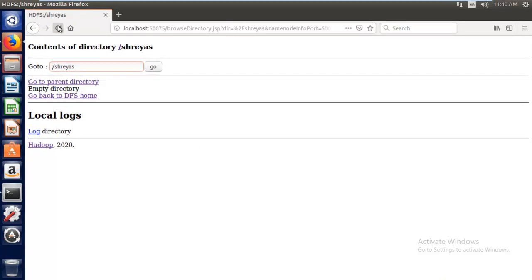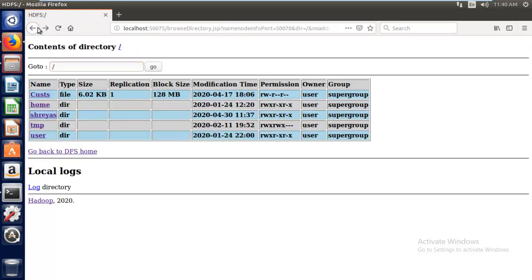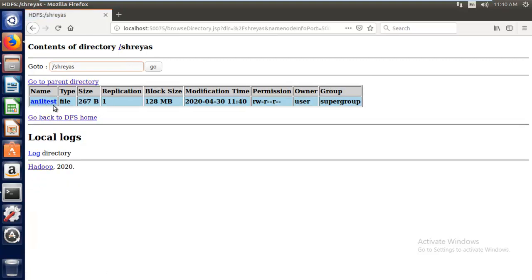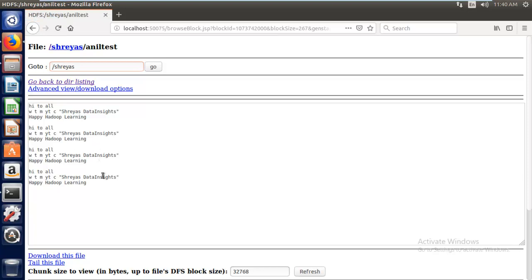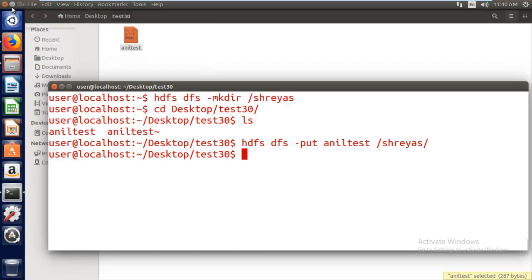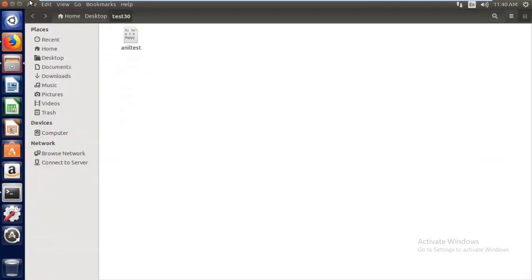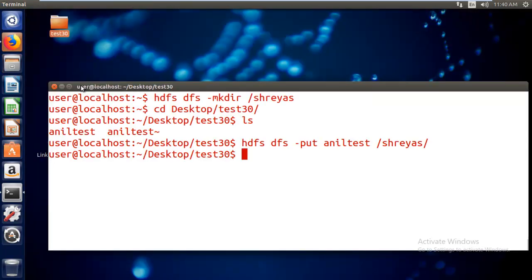So we just refresh. See here, Shreyas is our directory. If you click here, you can see this Anil test file. I just copied it from the local file system to HDFS. So what's the command you have to give? You can give the put command. Alternatively, you can give copyFromLocal. I will show it with another file, for example.